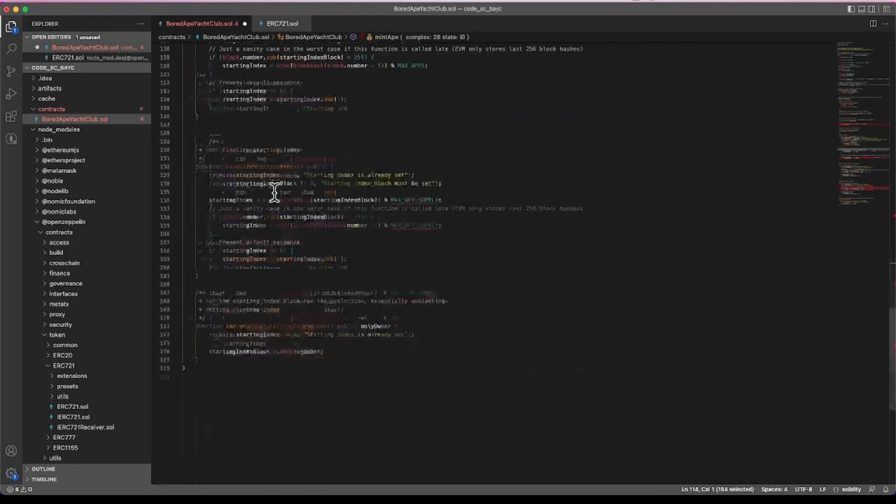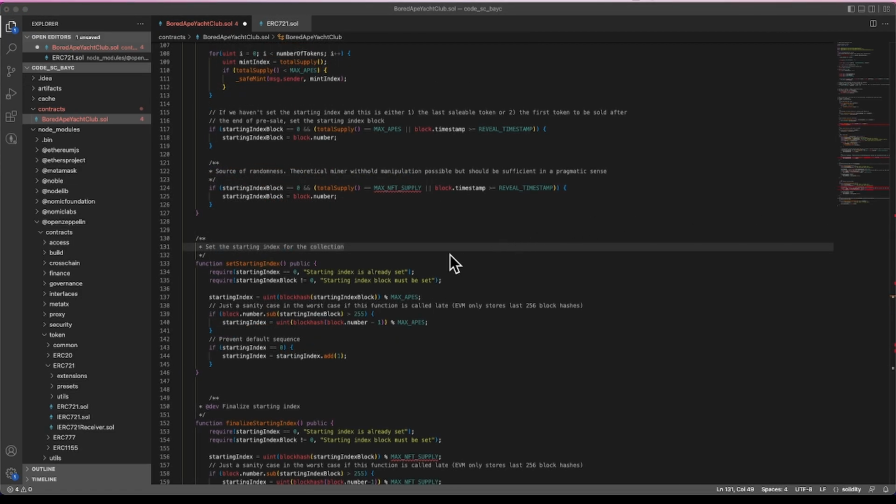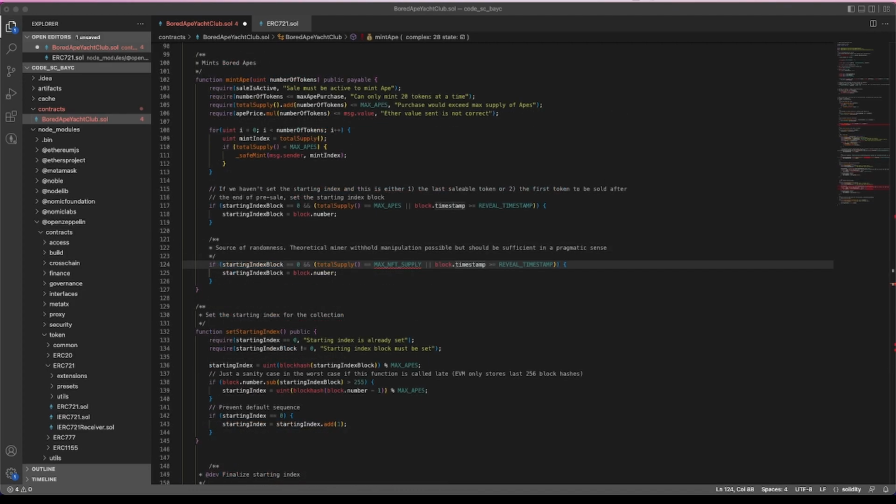Also, we can notice that the emergency set starting index block is present in the Ape contract, but not in the Hashmask contract. So my guess here is that the Bored Apes copied a contract that had already copied the Hashmask contract. Now, is the Hashmask contract the original? I don't know. So is it outrageous? No, because it's common practice to copy bits of code.